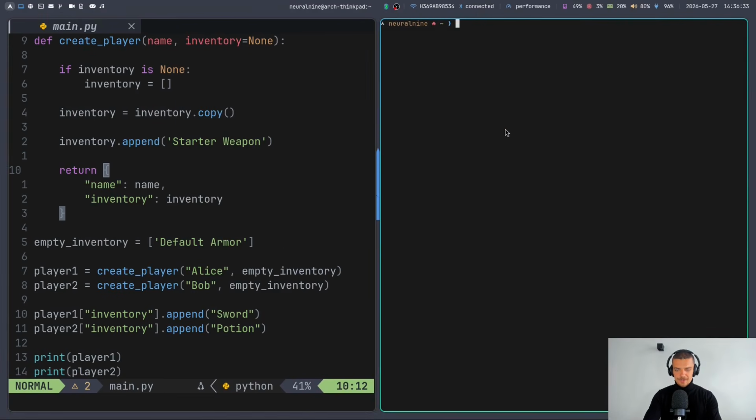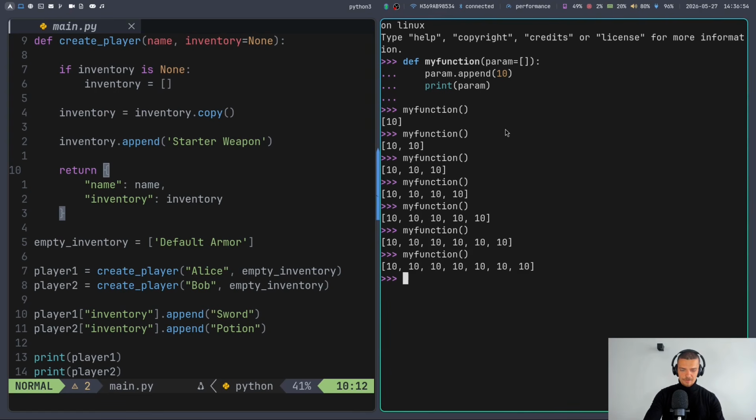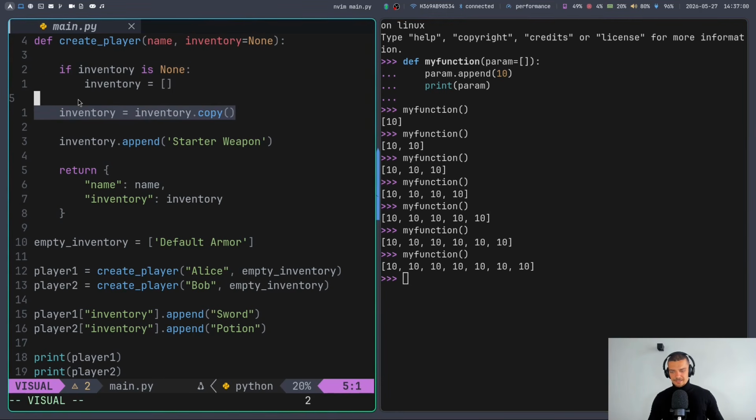If you want to play around with this in a very simple way, just open up the Python shell, define a function, my_function, give it a default argument like param that is an empty list, and then just say param.append, and then, for example, a number, and print param. Now, every time you call this function, you will see what the problem is. You're basically getting more and more values in this list because you're reusing the same list. And that's what you want to avoid. You can do it like this and like this to be safe.